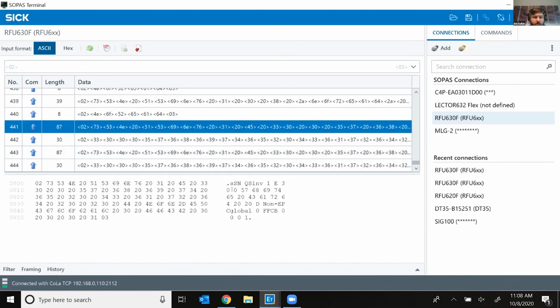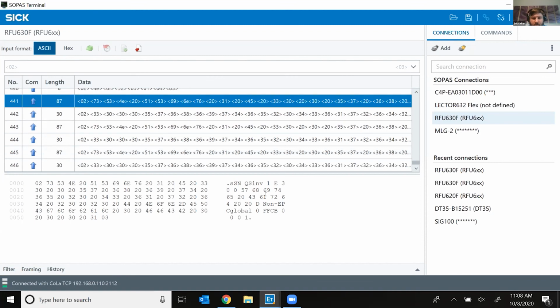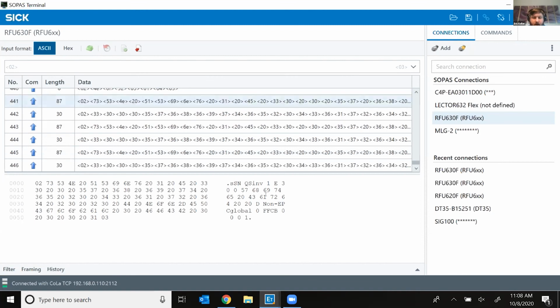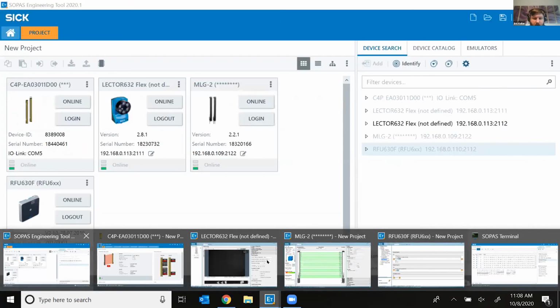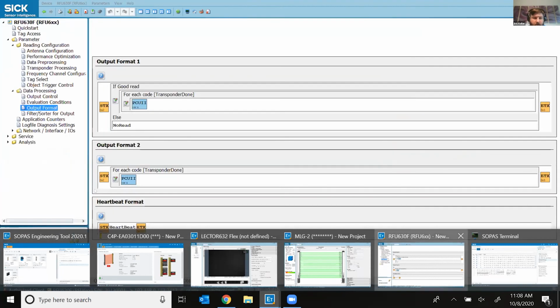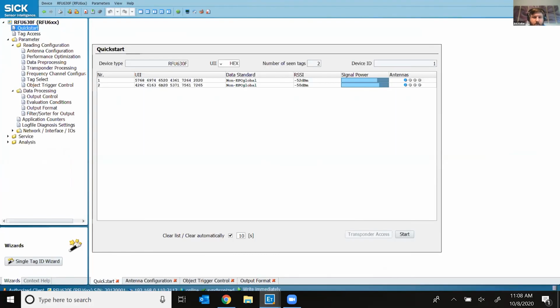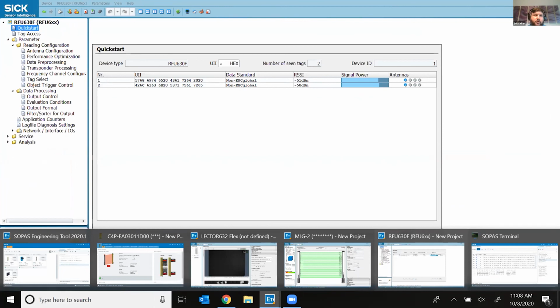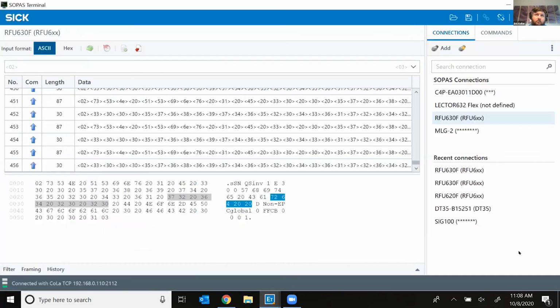I can make sense of this gobbledygook because I know that my tag data ends in 7264-2020. This just happens to be one of my tags, and we can confirm that by going back to our RFID reader, looking at the quick start, and we can see 7264-2020 is one of the tags that I should be seeing. So it's great to be able to verify that you've built your Ethernet string correctly and that the device is reading the components or the RFID tags that you want to read.